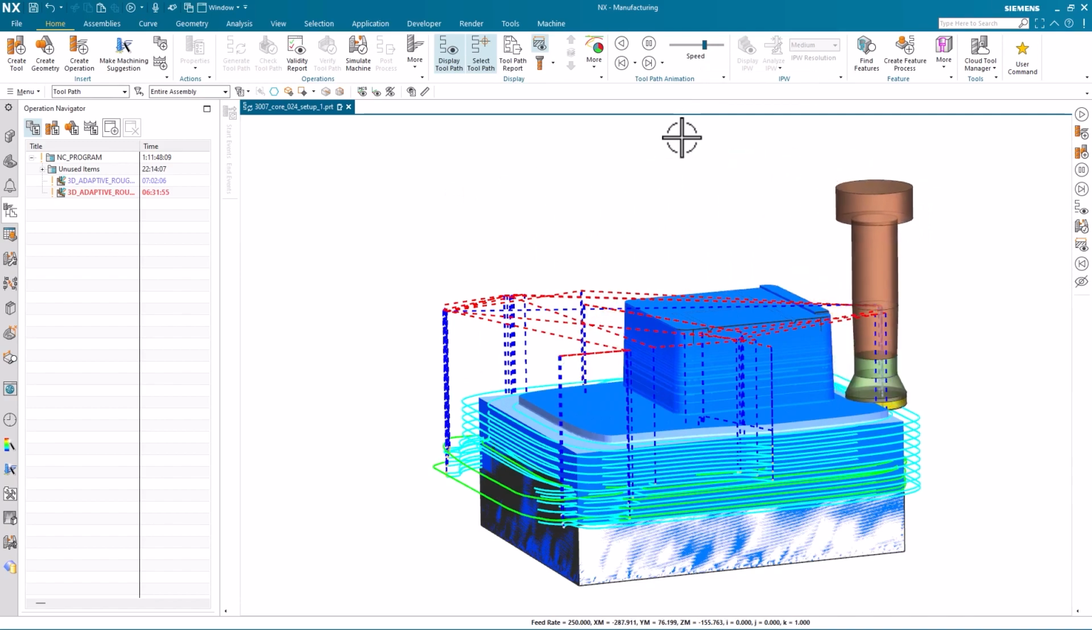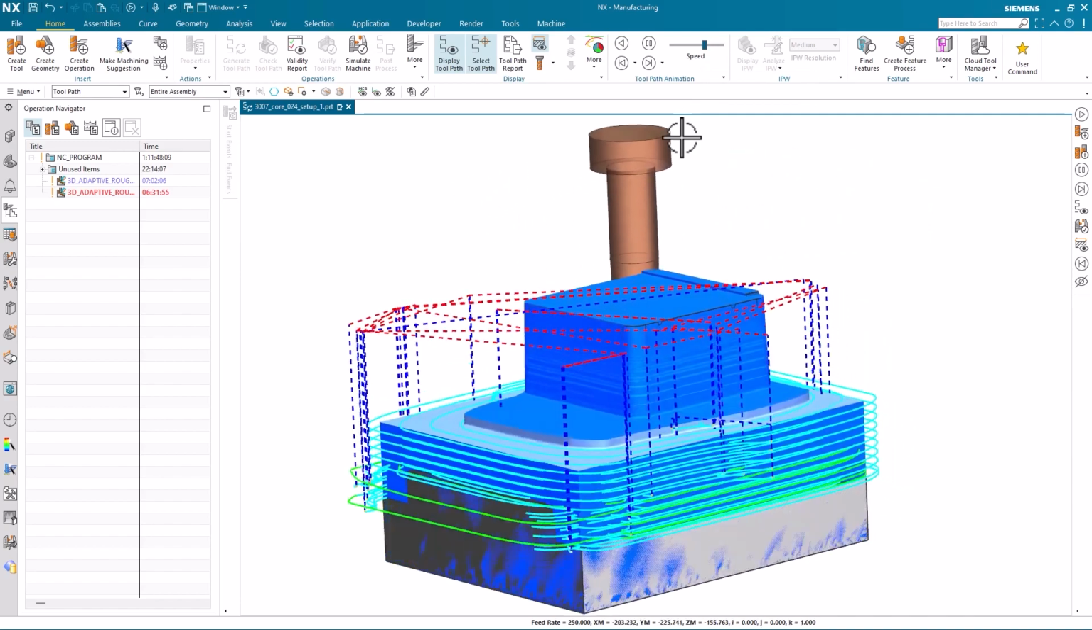The rest milling operation will remove any residual material left after the adaptive roughing operation. We're going to choose a longer end mill tool with a smaller diameter for this operation. With our ranges specified, notice the milling operation in action.